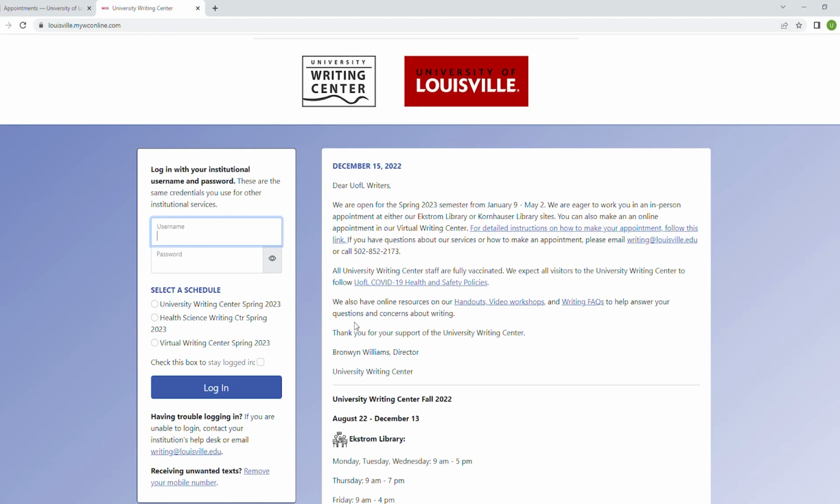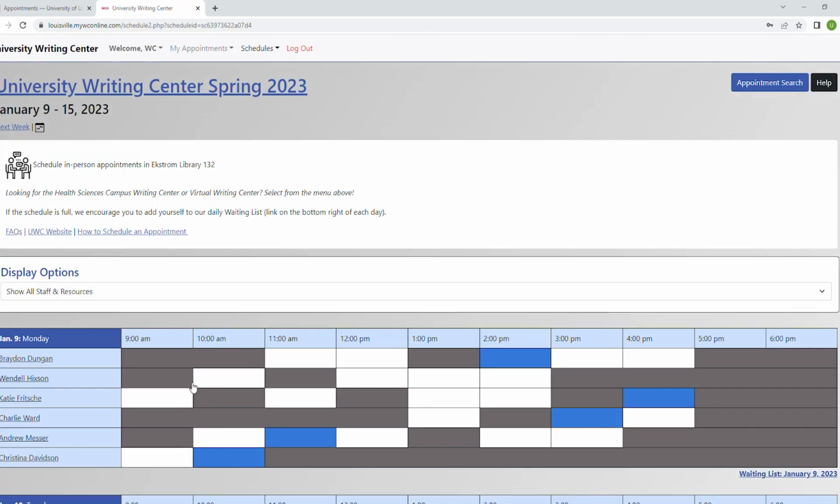Once you choose your location, you will be asked to input your U of L username and password. If this is your first time using our services, you'll be asked to register for an account. Fill out the brief registration form and submit. After you log in, you will be able to see a calendar display of our services.